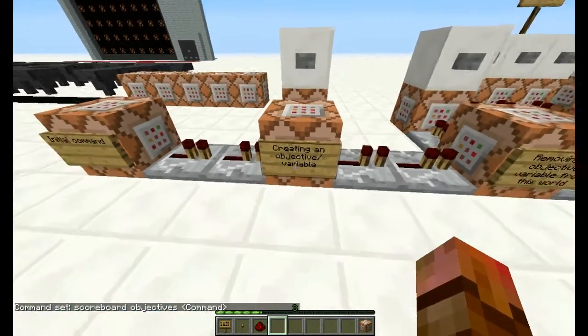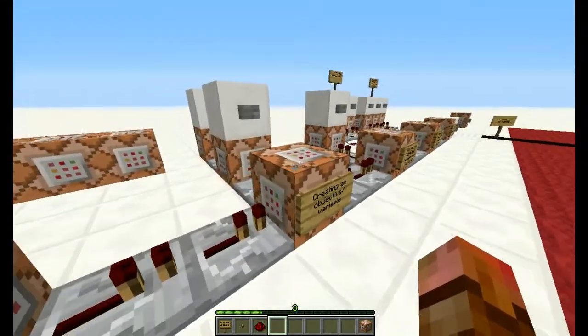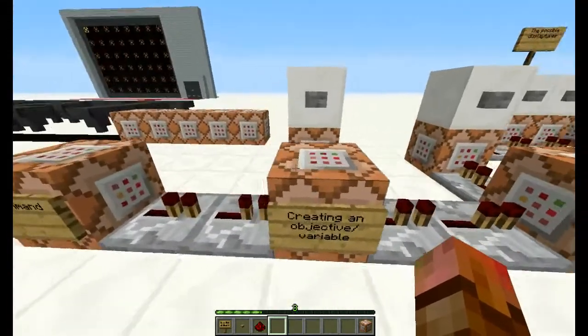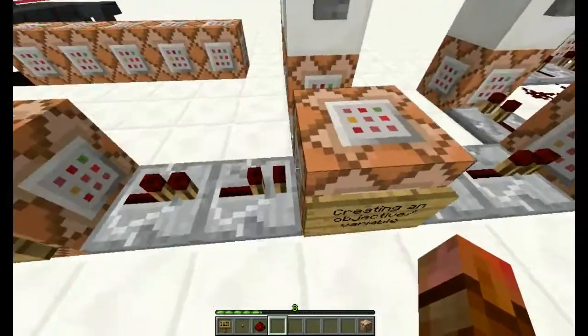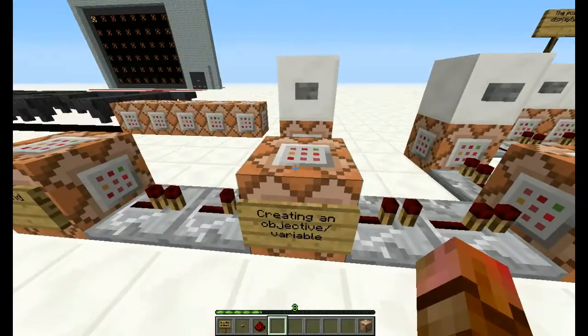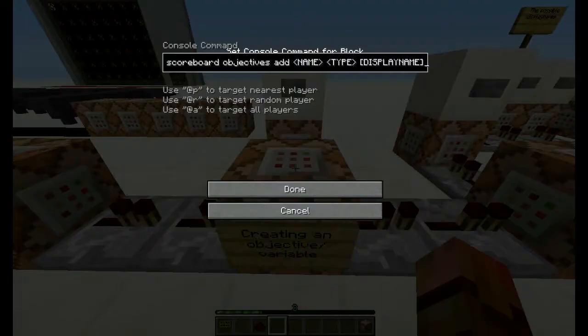The first one is for creating the objective slash variable, as I like to call it, as I do a lot of programming. You might be more familiar with that word than objective, but in Minecraft, it's called objective. So anyway, let's jump into it.